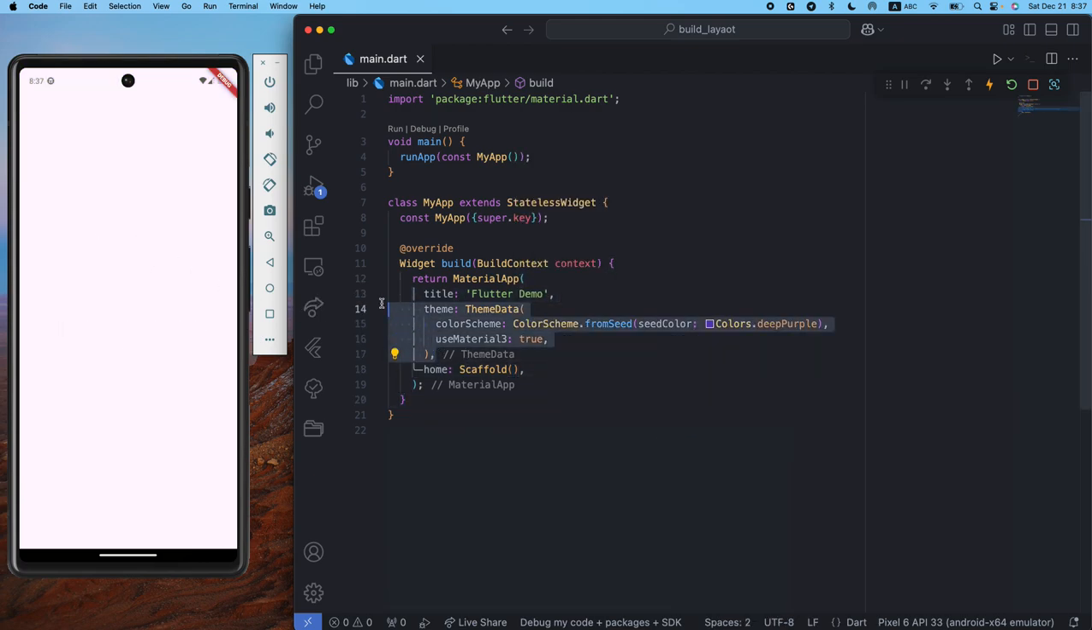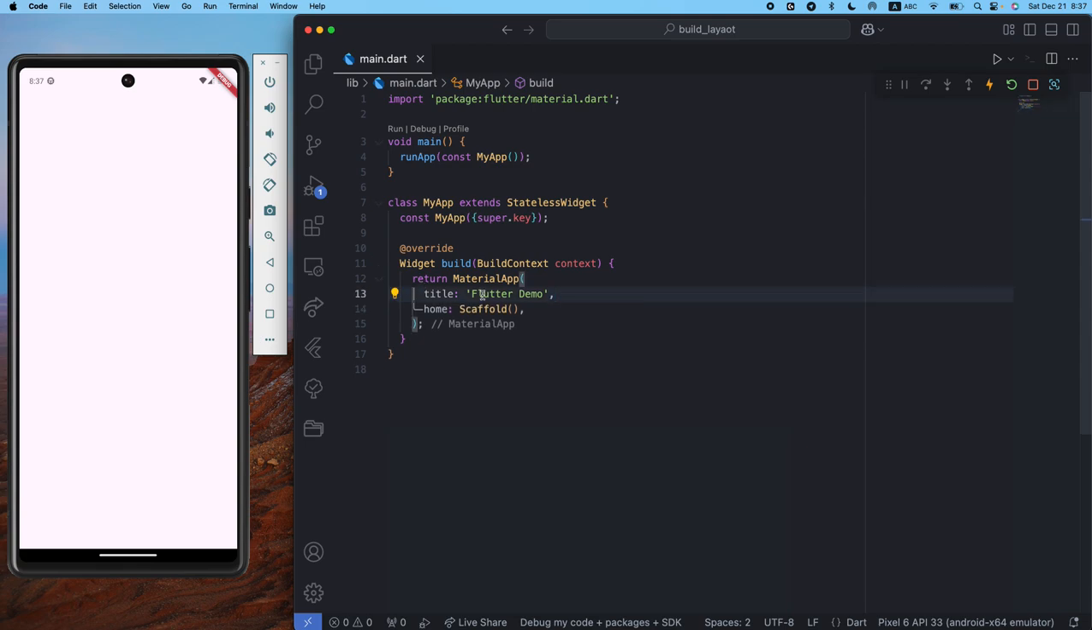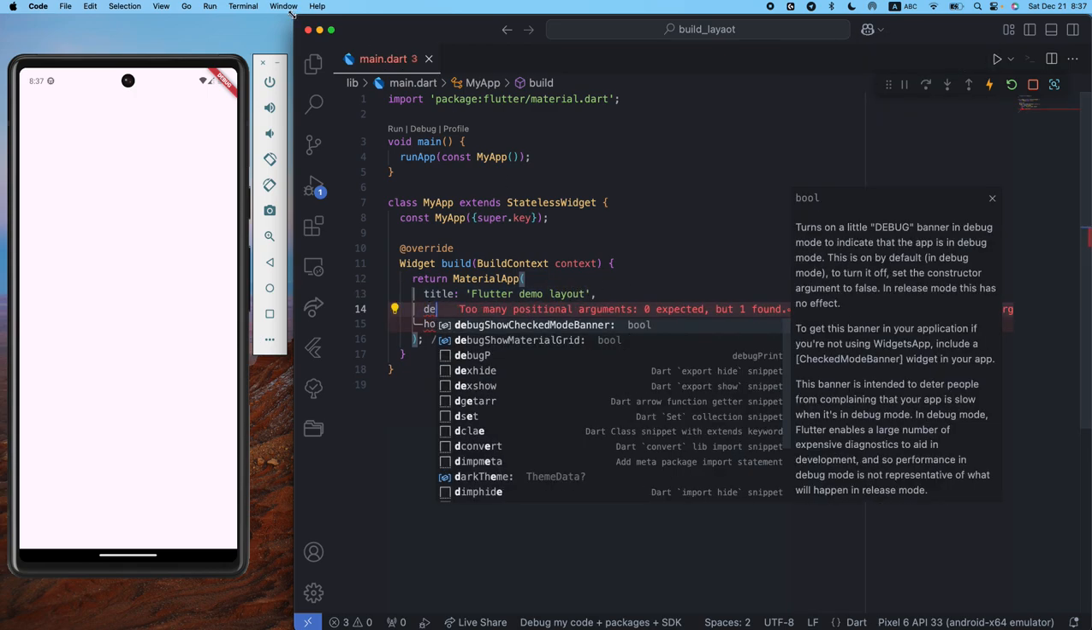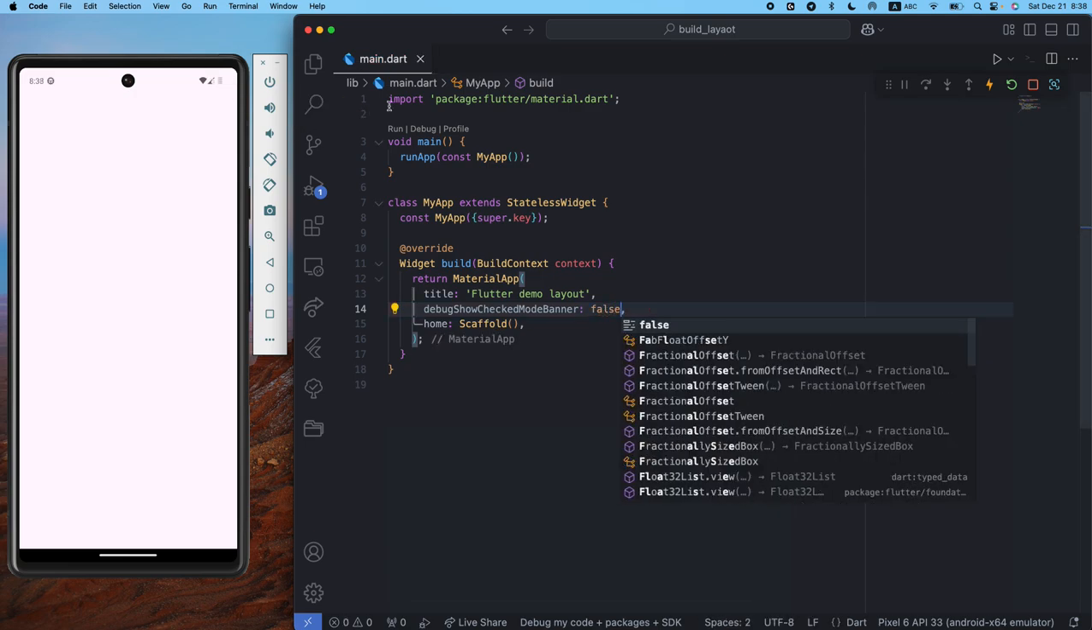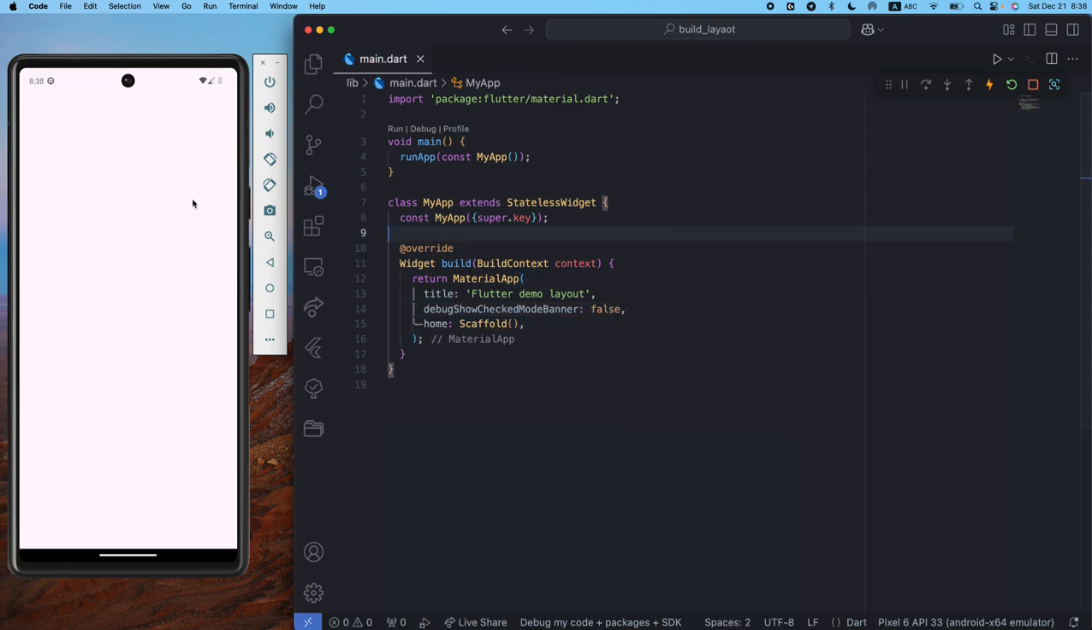We can also remove this theme and also change this. Instead of Flutter Demo, we can say Flutter Demo Layout. And also let's remove this banner as well. And here we go. As you can see, now we have a completely blank Scaffold. And now we can start.